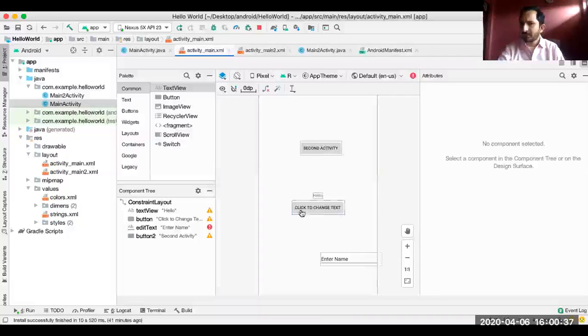On click of this button, click to change text, this label will change. This label is a text view. It is not a text box. It's a text view. See here. It will change its value on click of this. And this button, second activity, will let us go to the second activity.